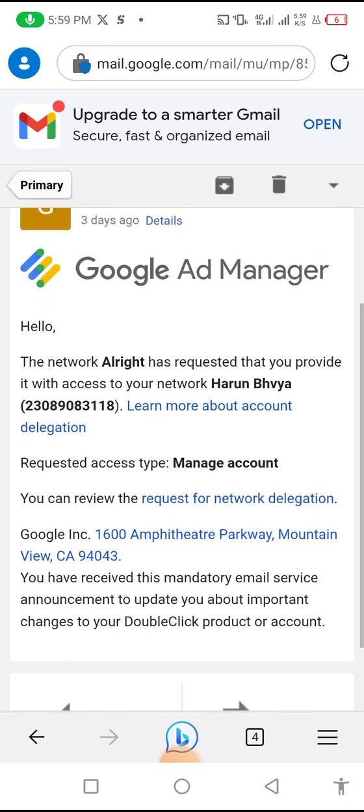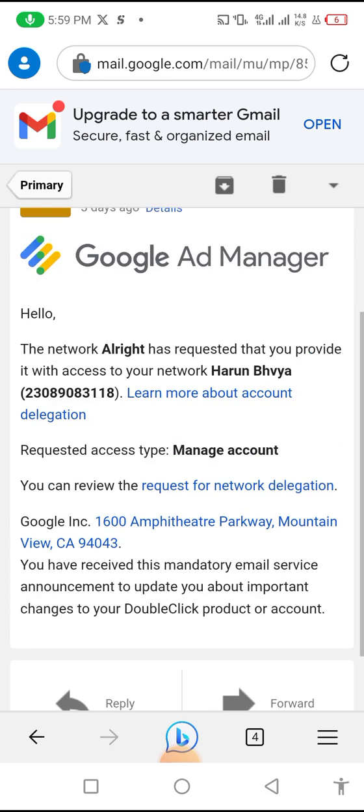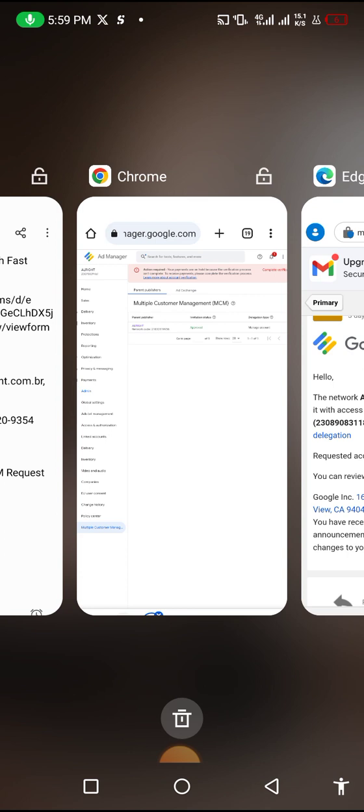After accepting this, you can now start setting up your ad code on your WordPress website, even if the WordPress website is not approved by AdSense.